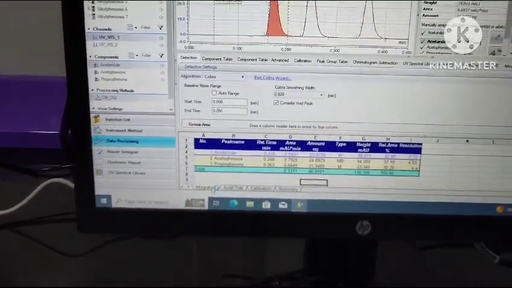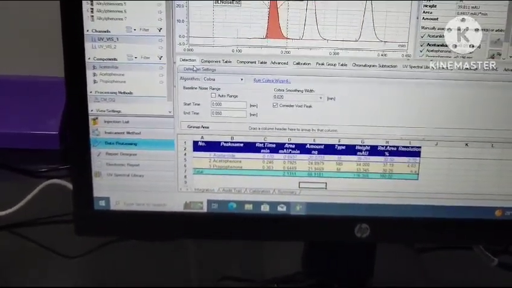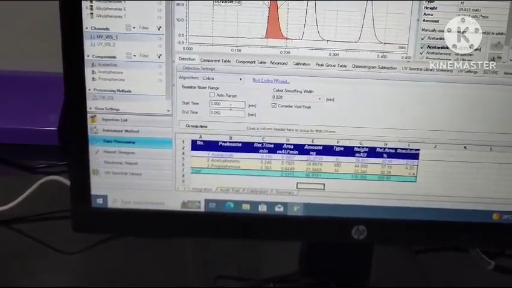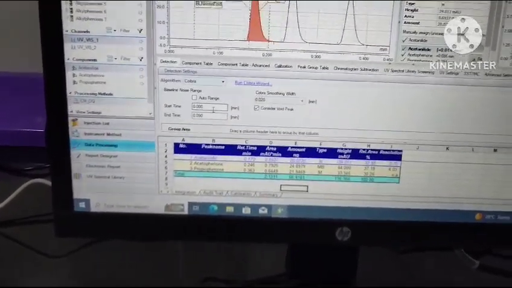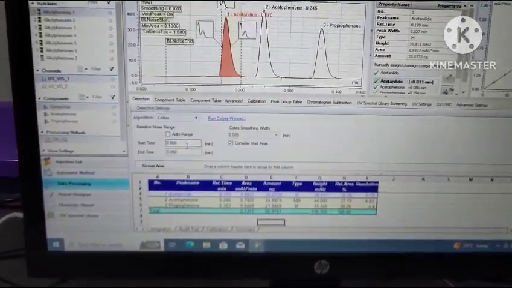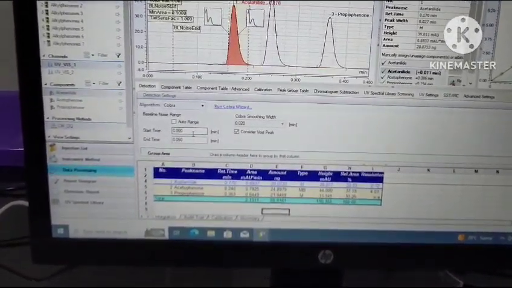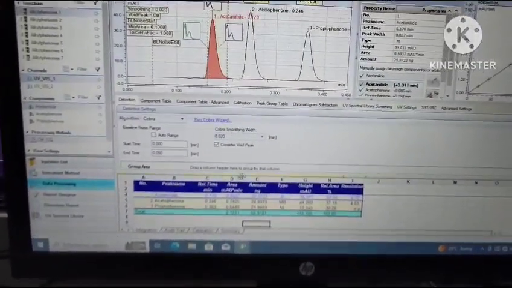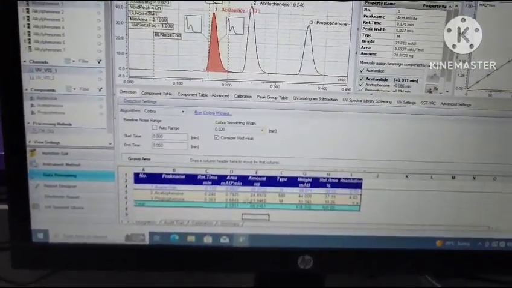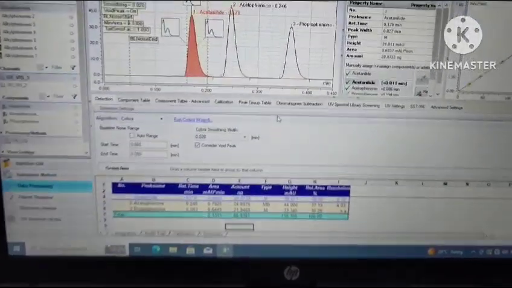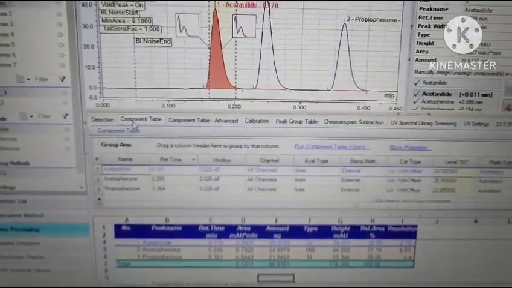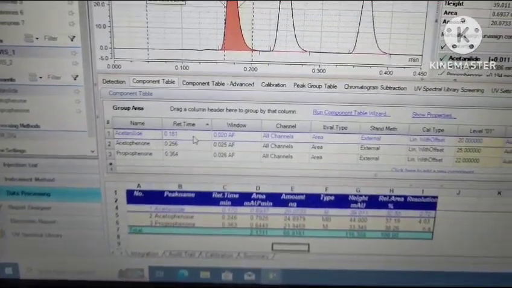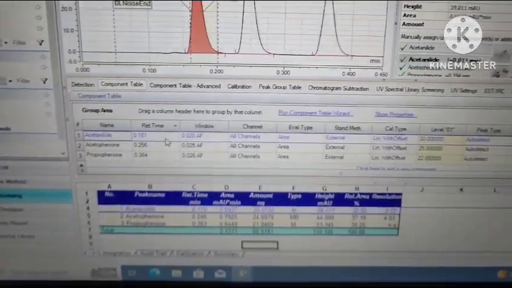This is the integration site. Here in detection, we can add the parameters through which we process our data by filling the minute of start time and end time, and we can add the name of every peak. This is the process of naming the peak. It consists of component table. Here we put the name of every peak at their specific retention time.